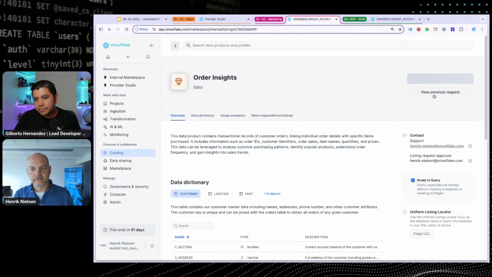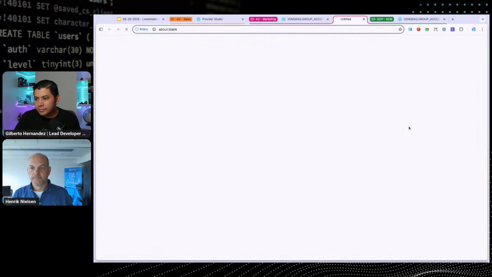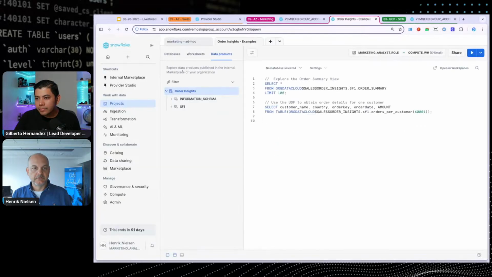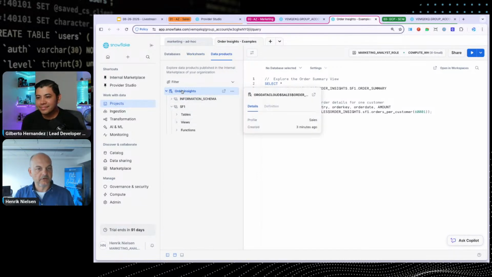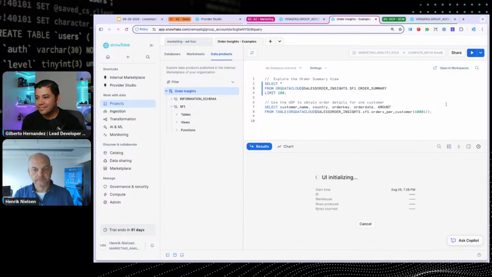Is that I can just go and say now I want to query this in the worksheet because my user has been provided access to this. Right, it says it's ready to query. And what this means now is also I have this tab here called Data Products, where we usually only have the database and worksheets. But now I can actually also see these data products directly from the interface here, and I can start querying the data.